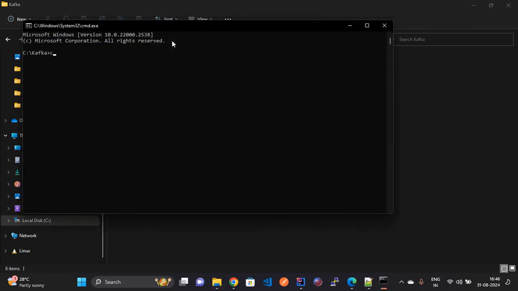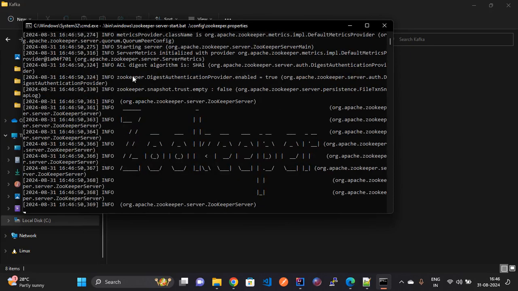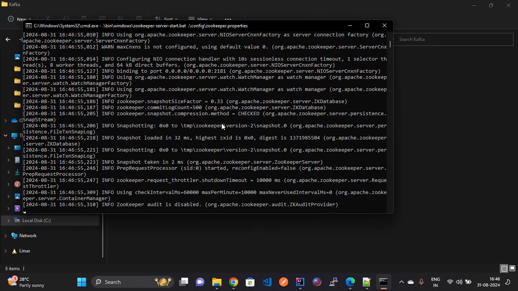You can see our previous video. I'm going to open CMD. In the CMD I'm going to run Zookeeper. These commands I already explained in the previous video. Now waiting some time because it will take some time to run Zookeeper. Once Zookeeper is up, then we will need to run the Kafka server. Yeah, now our Zookeeper is up. Our Zookeeper port is 2181.